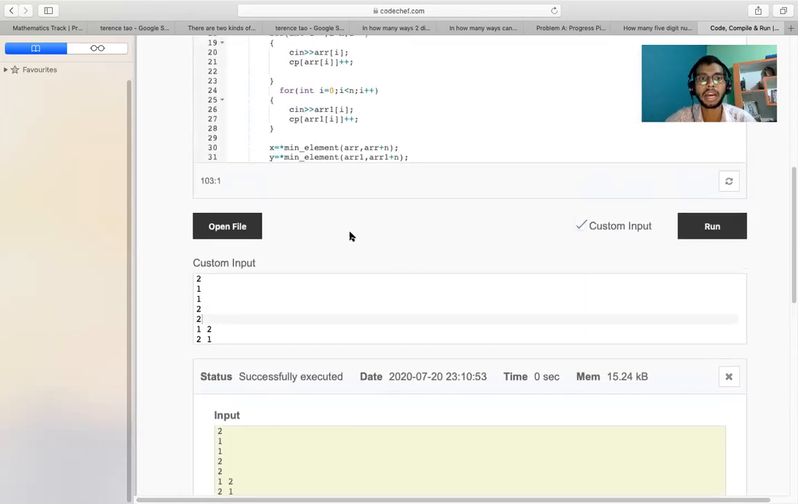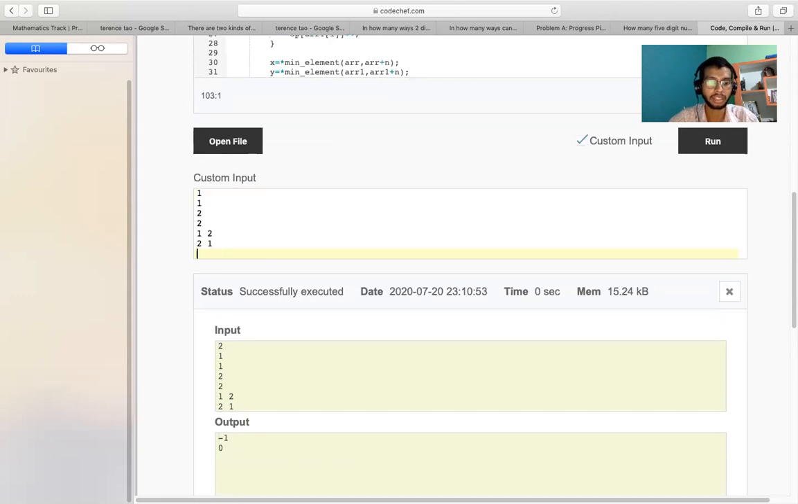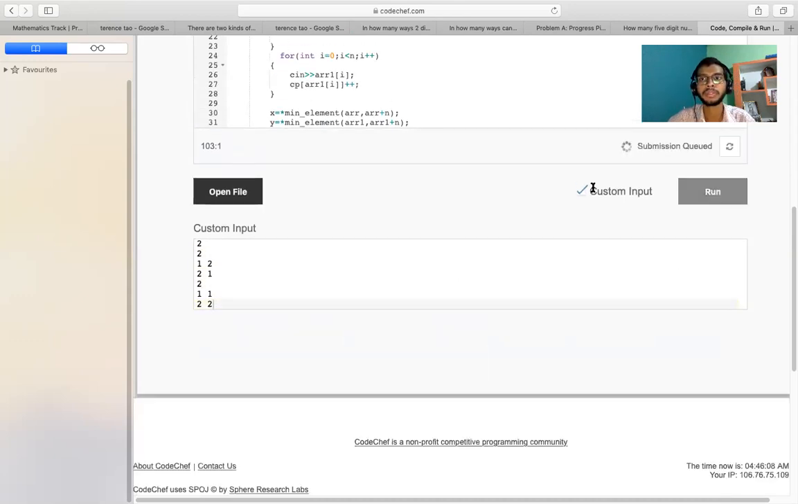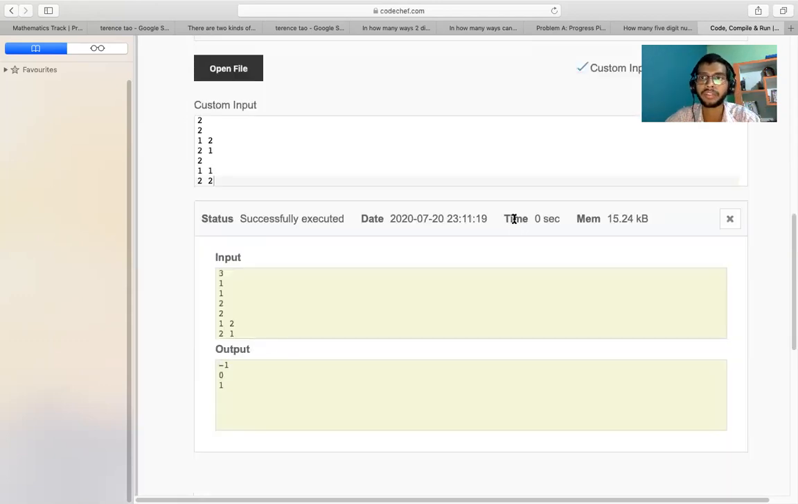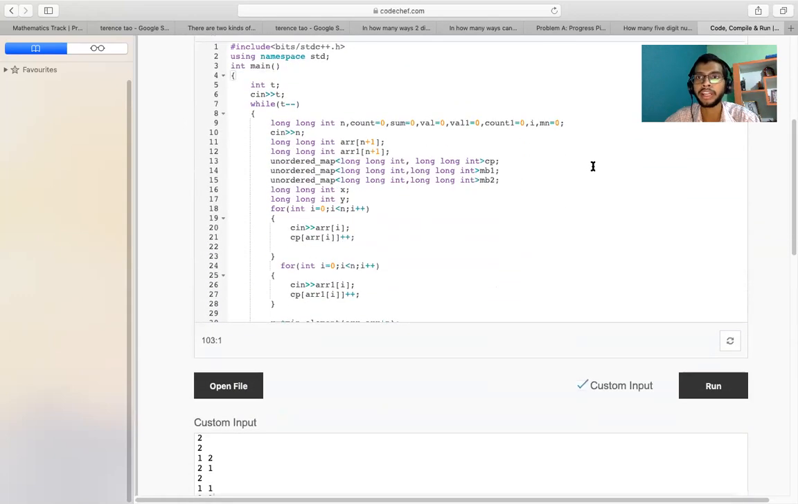-1, 0, and let's do another test case like 1 1 and 2 2. So what will be the cost? Cost must be 1. So it's working fine.